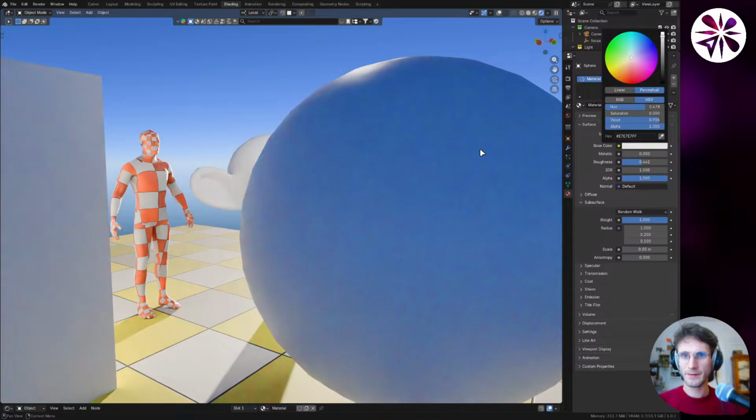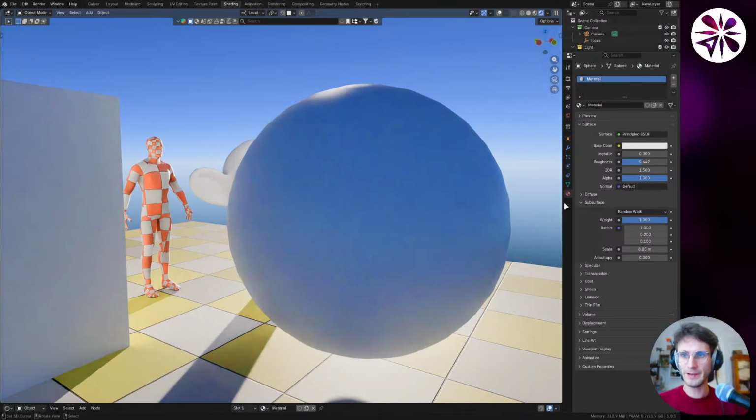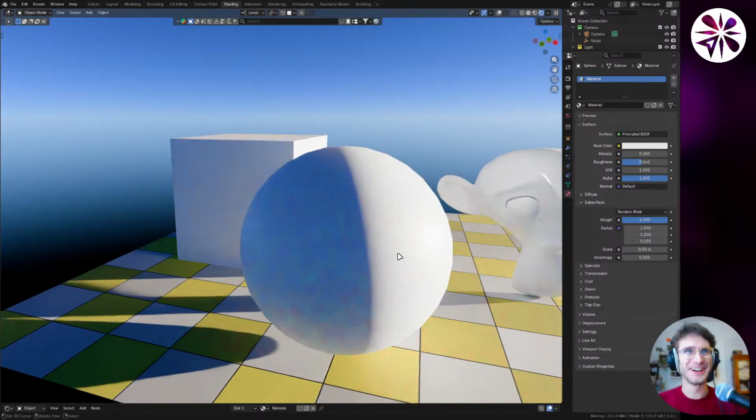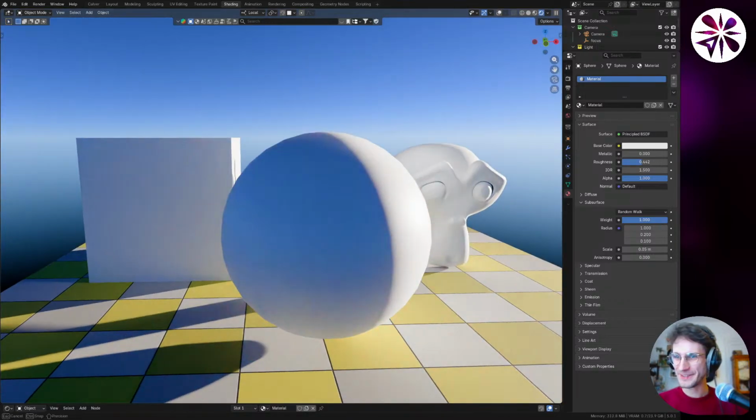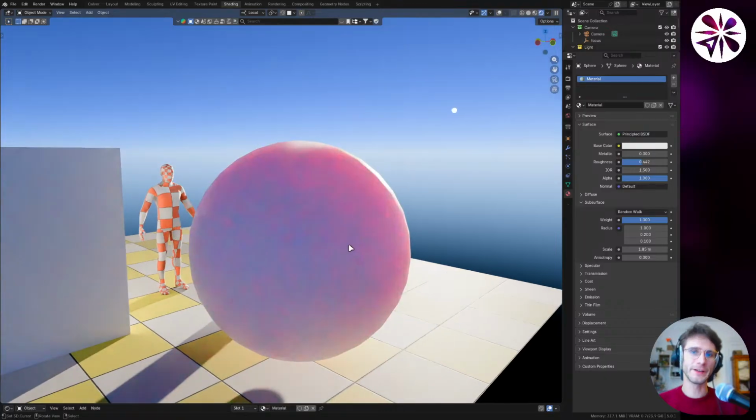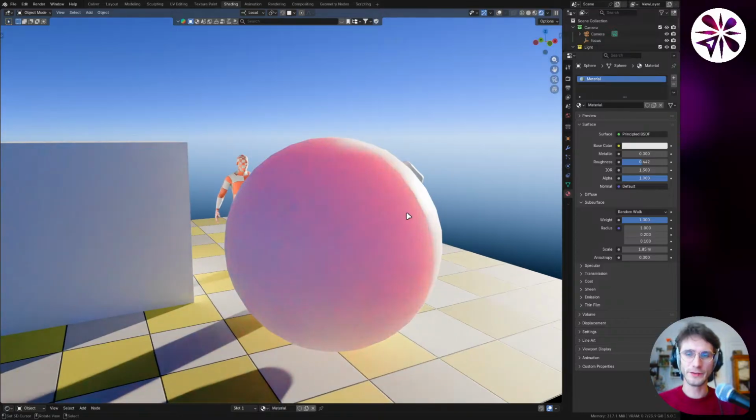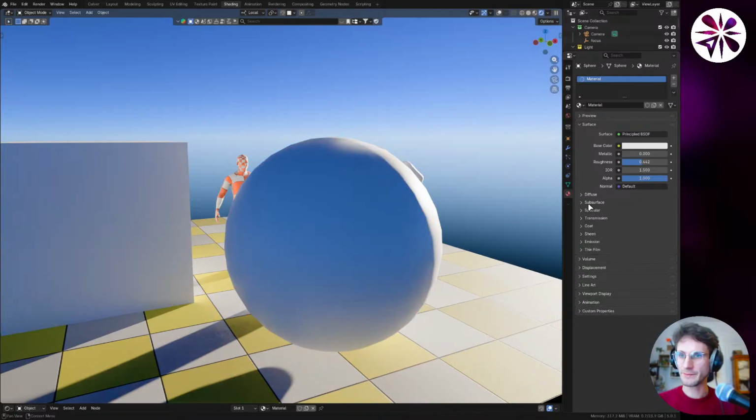Ah, here we go. If the material is white, then we can really see how... wait, we can't. Okay, forget everything that I said. The subsurface usually works, but it seems to be a very, very subtle effect right now. Oh, here we go. It's because of the scale. Okay, so the subsurface kind of emulates how light passes through skin and stuff like that. That's why this is also usually turning red while it's passing through. So yeah, you can add some subsurface easily.